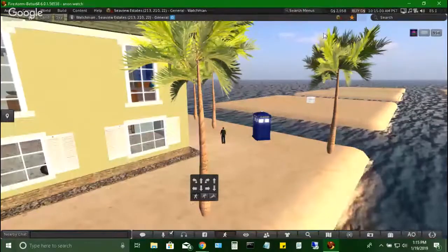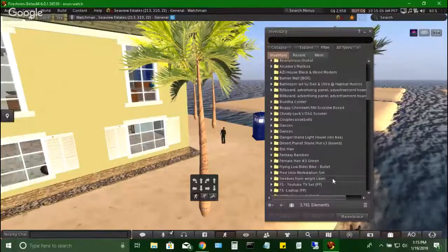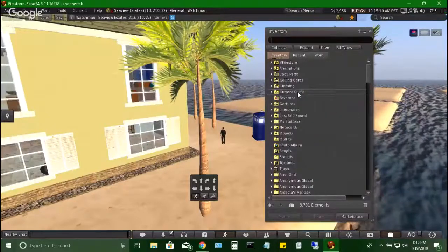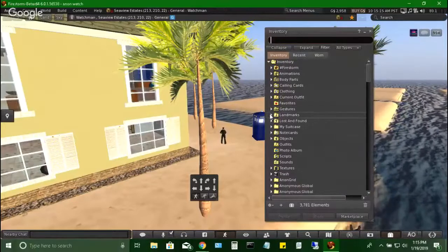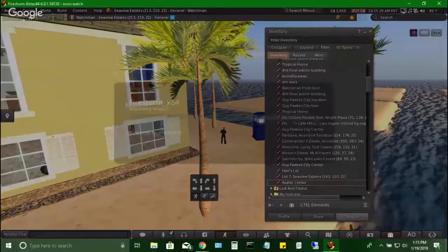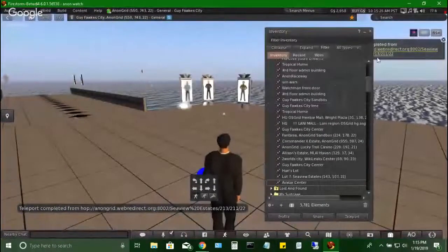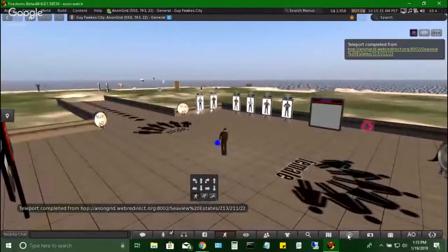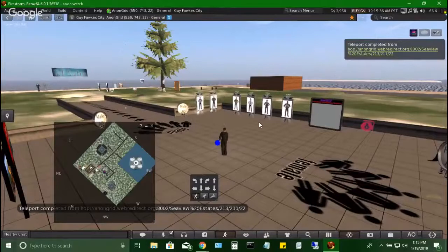So here I am. And I'm going to go to the login place, where you are brought in as your first trip to Anonymous Grid. Where am I at here? Okay, so when you initially get to the grid, it's going to bring you here. Let me put the map up. It's going to bring you to this center, which is Avatar Center.